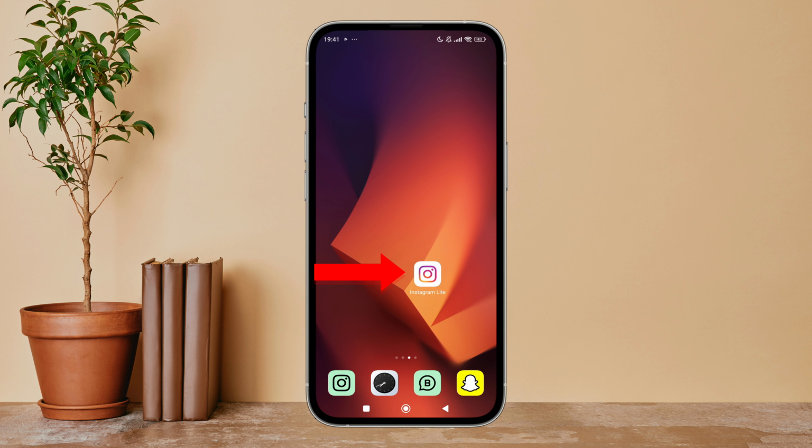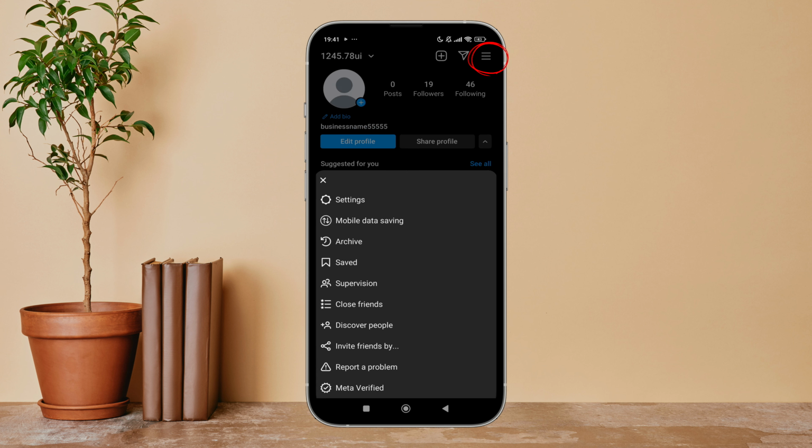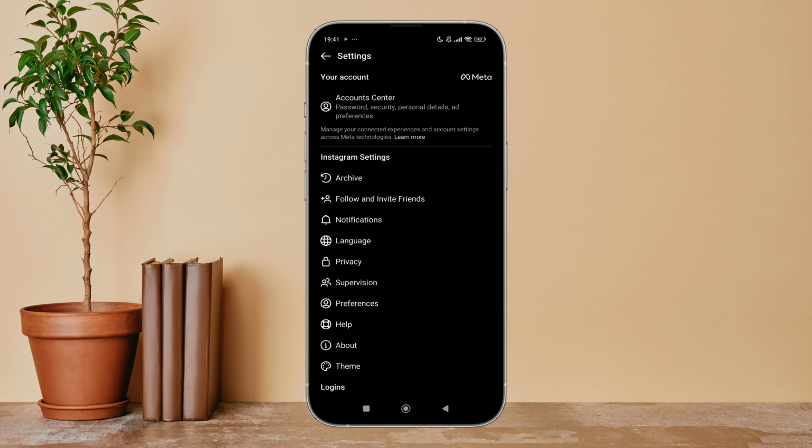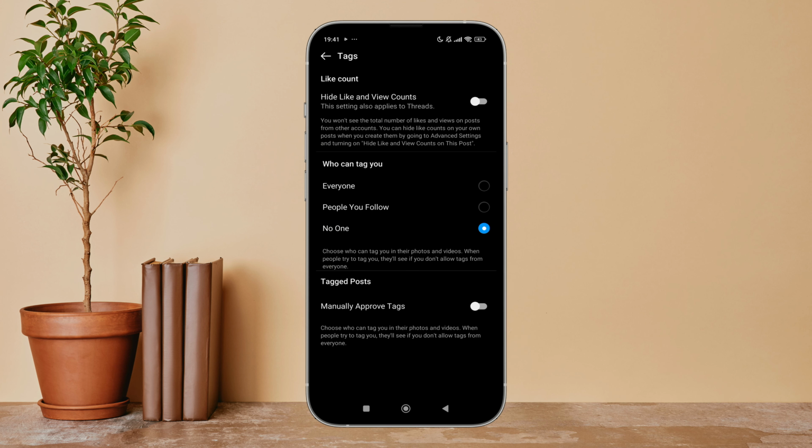Firstly, open Instagram Lite app in your device. Then tap on your profile icon if you haven't. Next tap on three lines icon. After that, tap on settings. Next tap on privacy. Then tap on tags. After that, you can see the option of hide like and view counts. Turn on it by tapping on it. So this is how you can enable hide like and view counts on Instagram Lite.